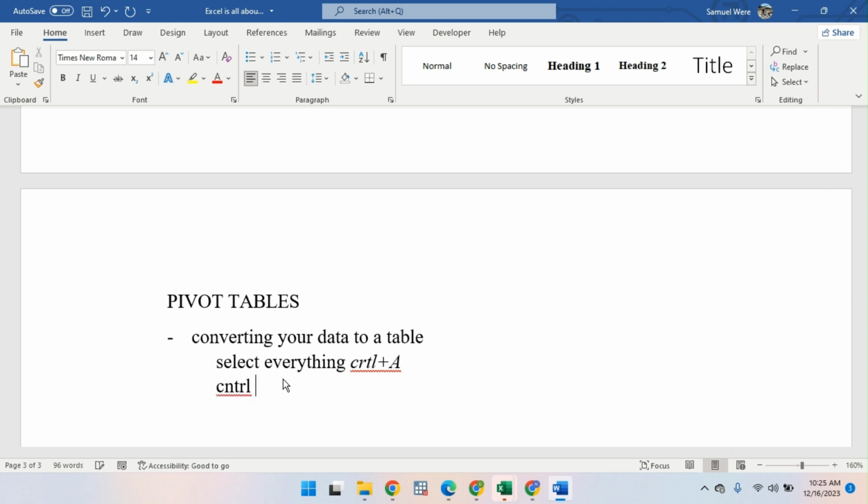Control plus T. This one converts your data now to a table. Converts your data to a table. Alternatively, you can go to insert, then the next after insert is table.